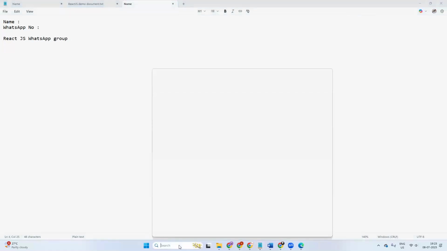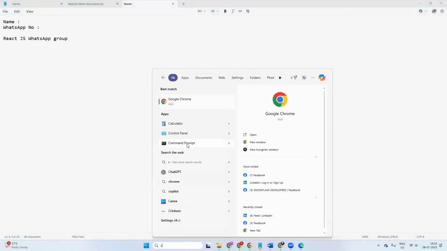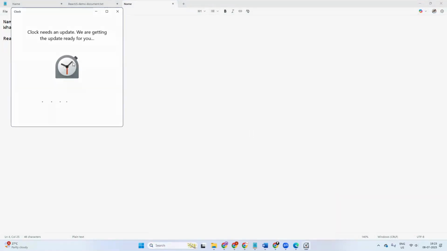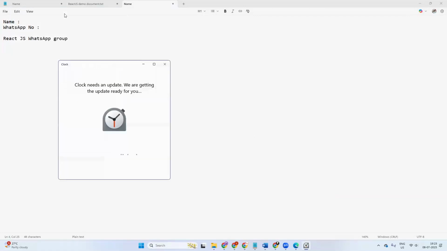I'm starting a clock as well. Within 1 minute, we'll take a sharp 1 minute break and then start the session. In this 1 minute, start sharing your name and WhatsApp number in the chat box, please.